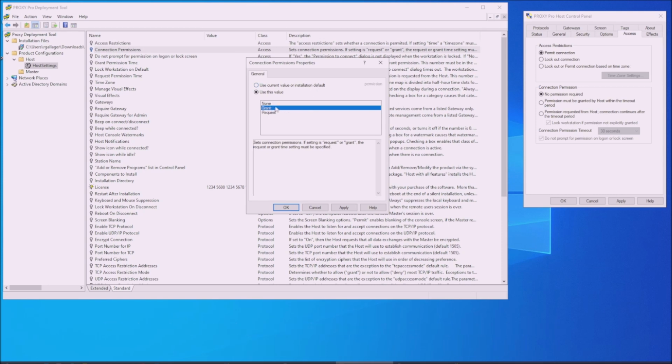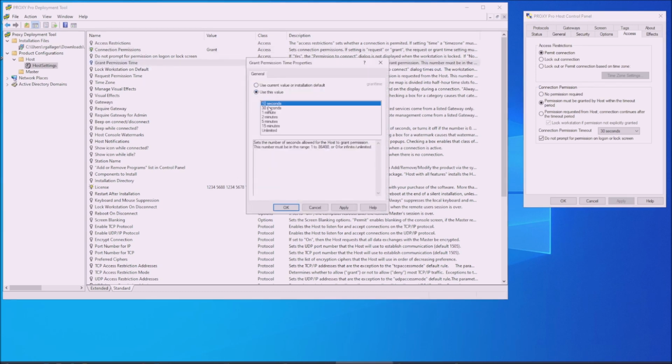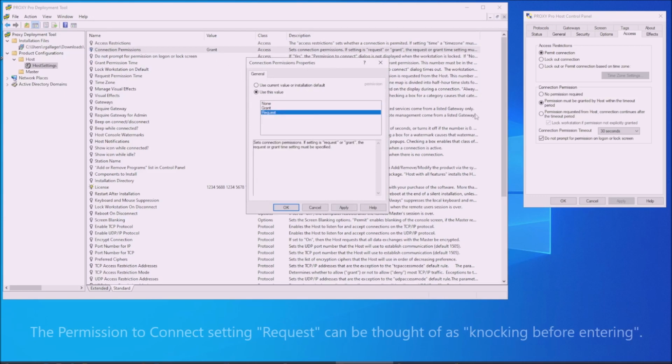Set the host's connection permission to grant only if you want the connection to succeed if the user clicks an accept button to let you in. Conversely, you'll want to set the grant time value to 30 seconds, and you'll be auto-rejected if nobody replies. The other option for connection permission is request, and similar to grant, the user is prompted to accept or reject you when you try to connect.